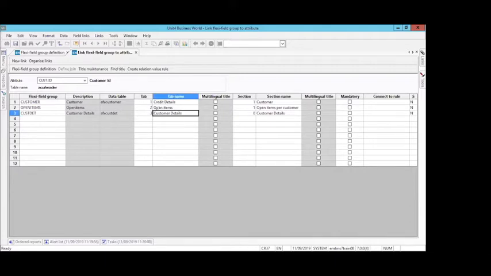I can then choose a name for the tab. So here I've got customer details, and I'm going to leave the description as that, but I could edit that tab name. And that's what we're seeing here, is this tab name where I'm wiggling the cursor, that's where it would appear. You can make it multilingual if that was something that you're using on your system.